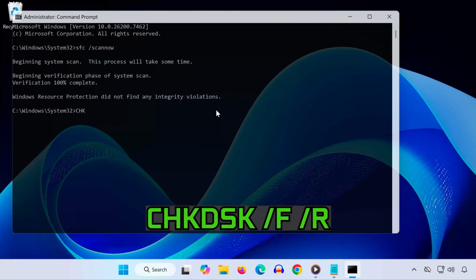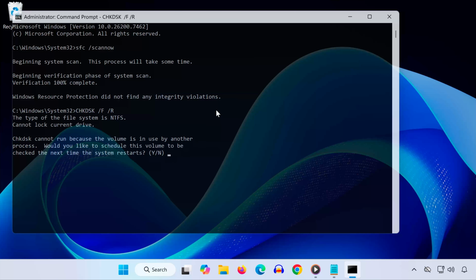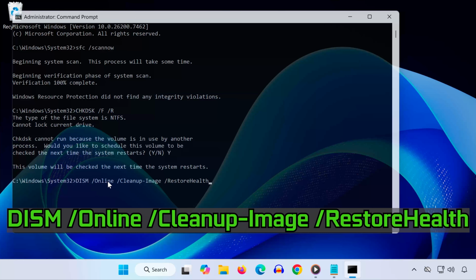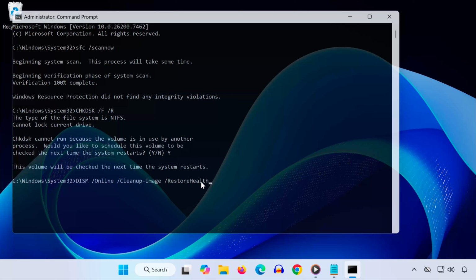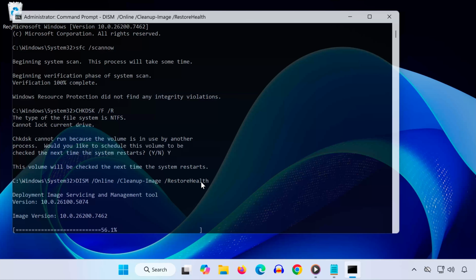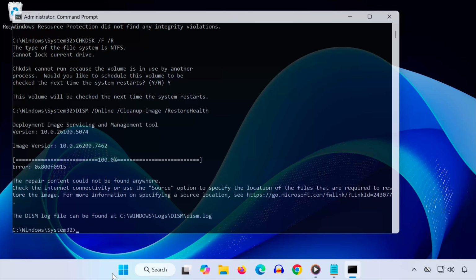Now type the following command, chkdsk /f /r. Press Enter. If Windows asks to schedule the scan, type Y and press Enter again. Next, type this command, DISM /Online /Cleanup-Image /RestoreHealth. Press Enter. Allow this scan to complete fully. This process repairs deeper system image corruption.